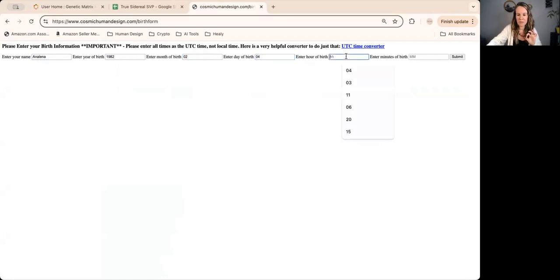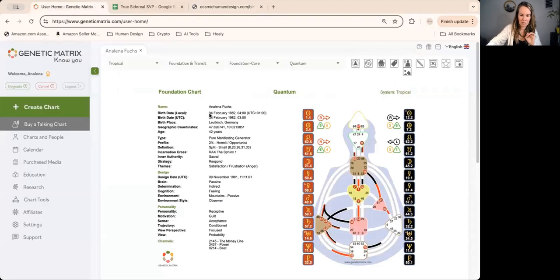Now, one thing that's very important when you enter the hour of your birth time, and this is where most people make mistakes, you have to convert the time to UTC time. In GeneticMatrix, what is very nice, you can see your UTC time. So the birth date local, that's where you were born at the time you were born. And if you were in the United States, for example, that's going to be very different than the UTC time. I was born in Germany, that's just 1 hour ahead of UTC time. But then the second one, which says birth date UTC, so in my case, it's an hour earlier, it was 3 a.m. instead of 4 a.m. That is the time you have to enter into Cosmic Human Design on the website.